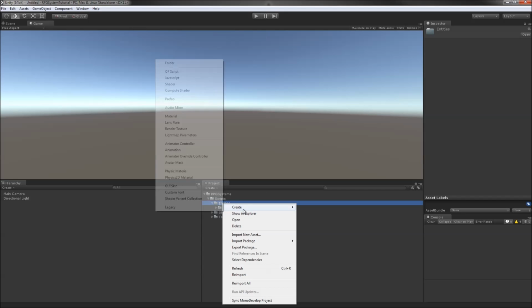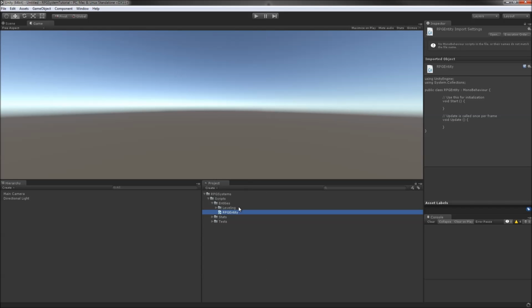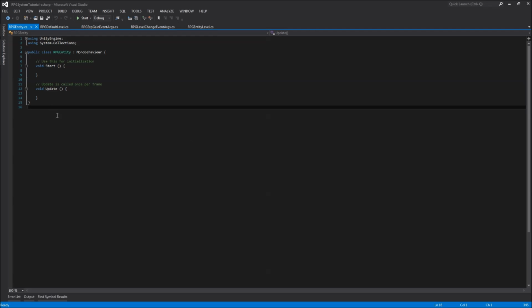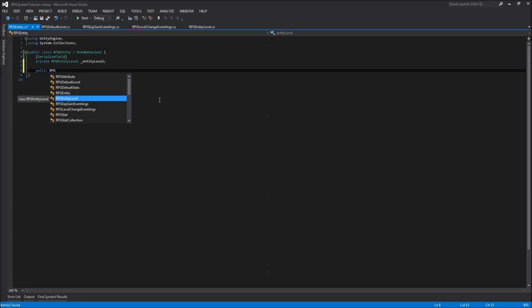In our entities folder, we're going to create a new C# script and call this RPG entity. Open this on up. For right now, all we're going to have in here is our entity leveling related code, since we'll extend onto this in future videos. So we're going to create a private RPG entity level variable and just call this entity level. Since this is private and we're going to be setting it in our UI, we'll also want a serialized field so it actually serializes correctly. And we'll create a relating property.